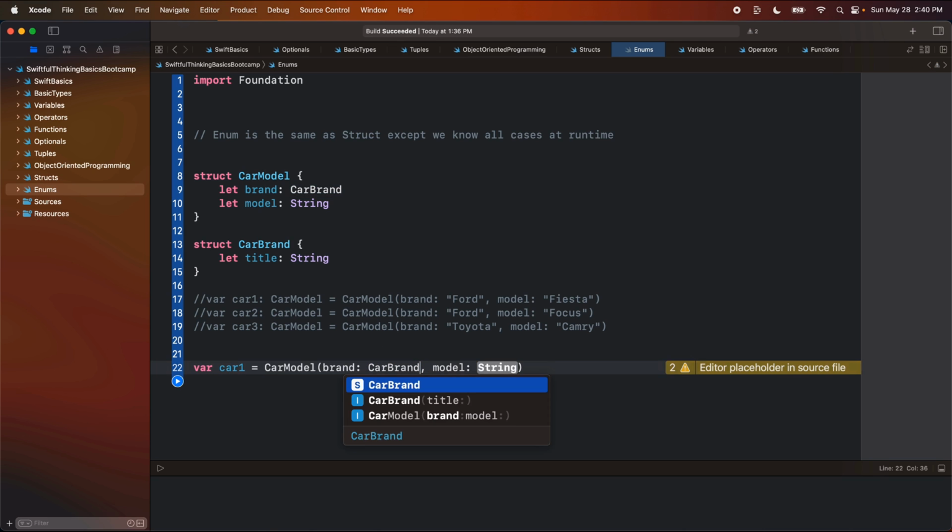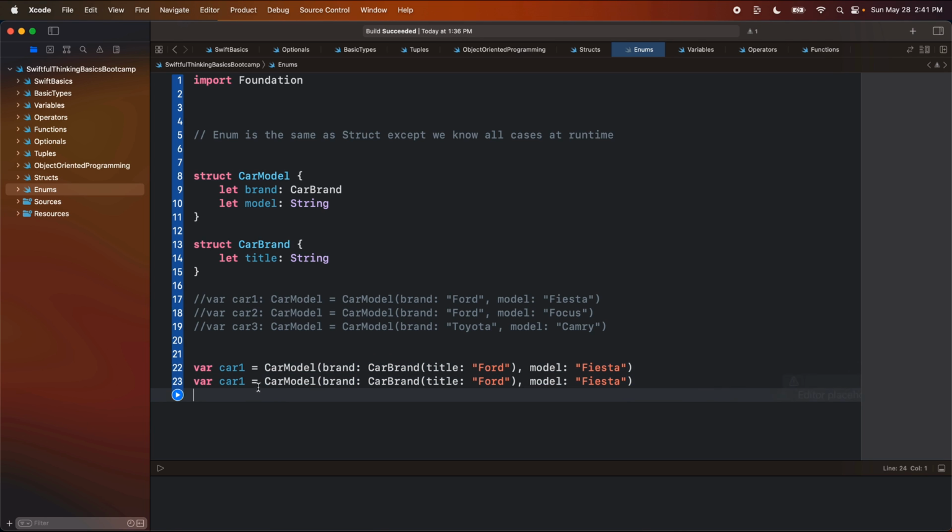So we could add in here a car brand with the title of Ford. And the model will be Fiesta again. And I'm going to copy and paste that two more times. So we have car two and car three. And the model of this one will be Focus, and this one will be the Toyota Camry.